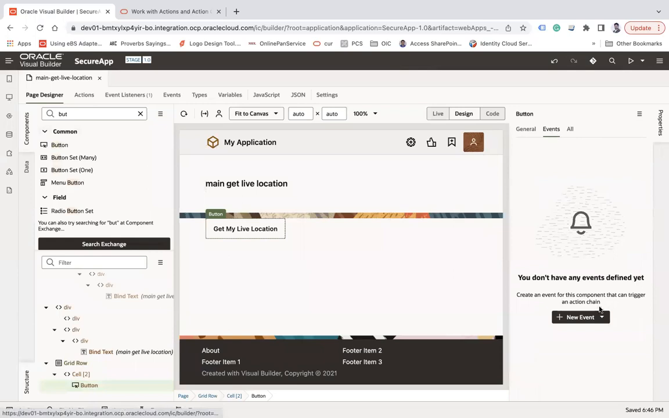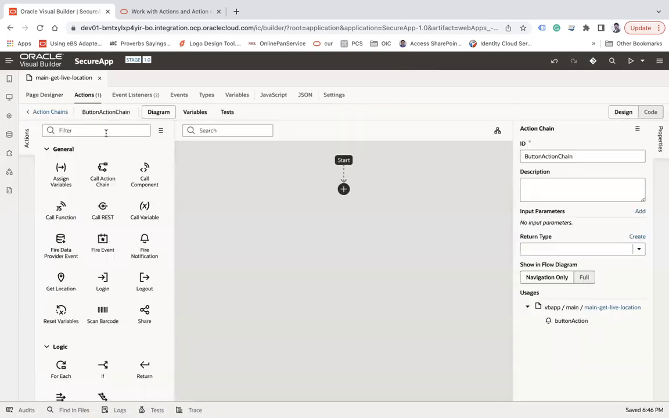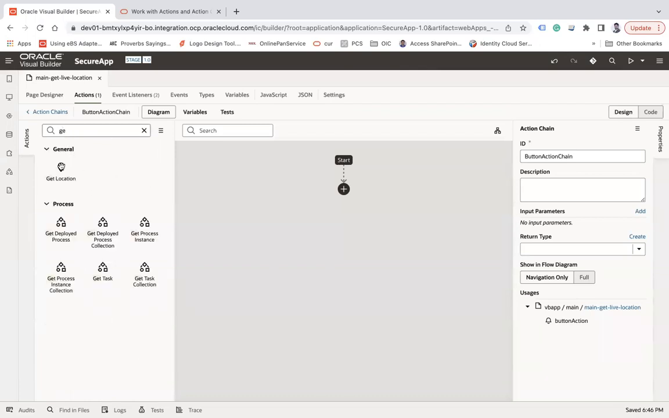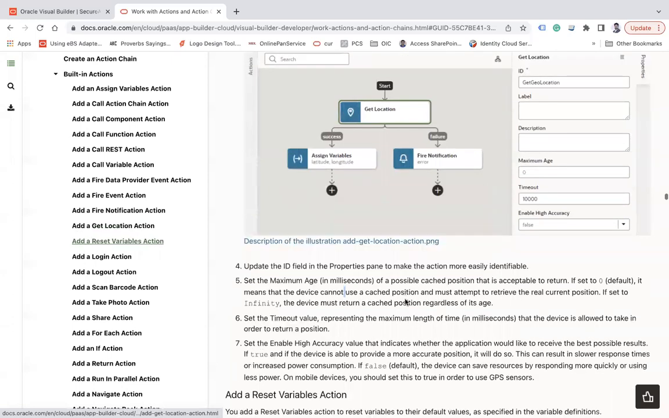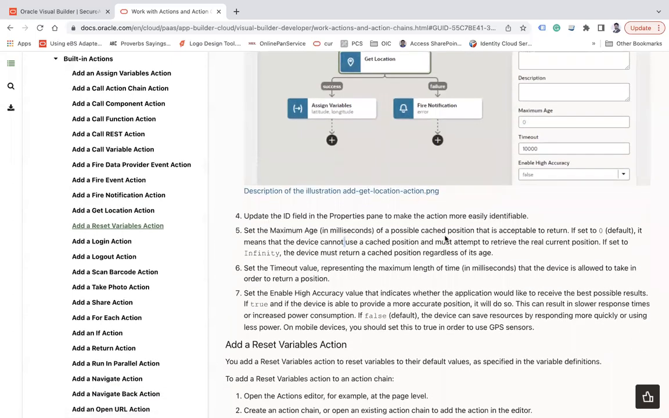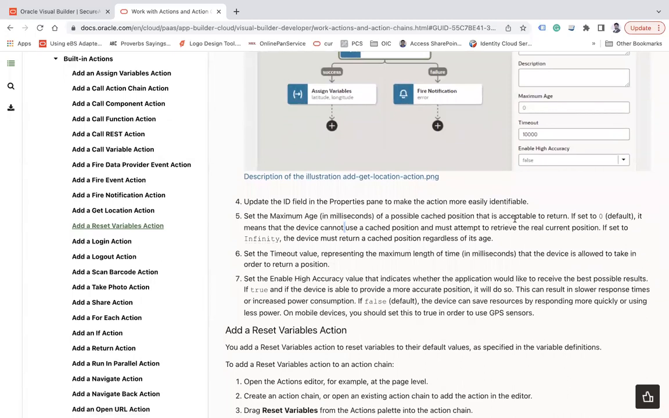Okay, so I'm going to generate an event here, ojAction, and in the action chain we have one inbuilt action called get location. So I'll simply drag and drop it here, which will give me the current location of the user. Here you can pass the maximum age, timeout, and enable high accuracy. The maximum age sets, in milliseconds, the age of a possible cached position that is acceptable to return. If it is set to zero, the default, it means the device cannot use a cached position and must attempt to retrieve the real current position.